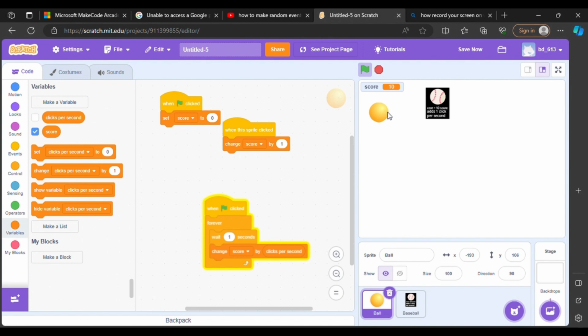And if you want to add other buttons that cost more or have different looks, there's a lot you can do.